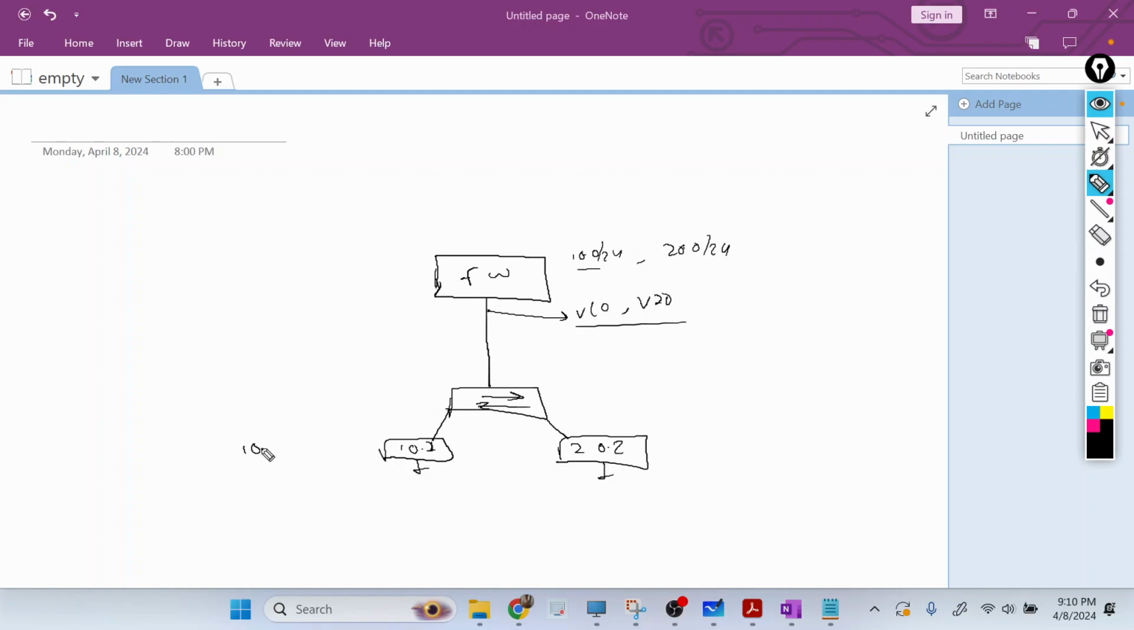What is a gateway? 10.1, right? The source is 10.20 and the destination is 20.20. First, traffic will reach the gateway. The gateway is on the firewall. The firewall will check that it is on a different port or different sub-interface, and we don't have a policy from sub-interface to sub-interface. Traffic will be dropped at the firewall level.